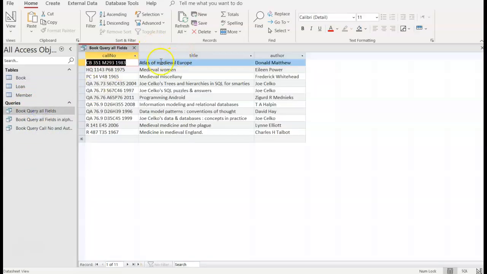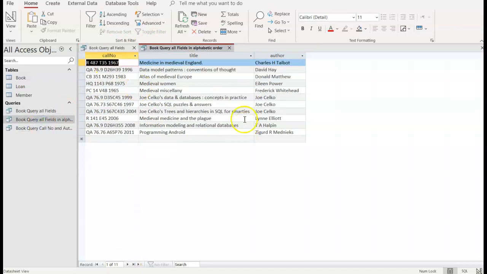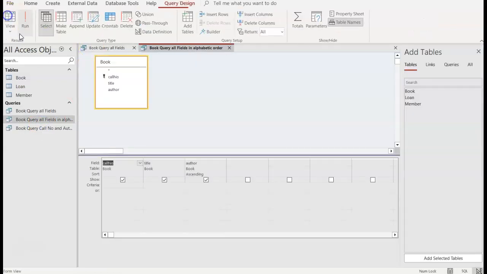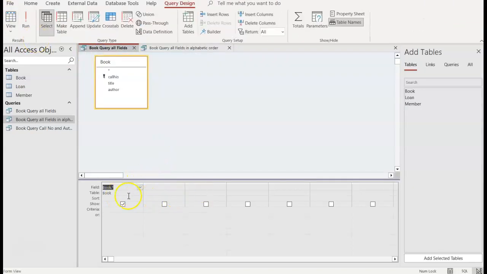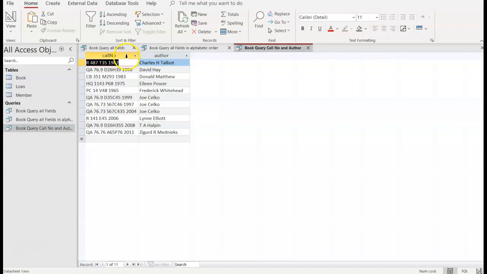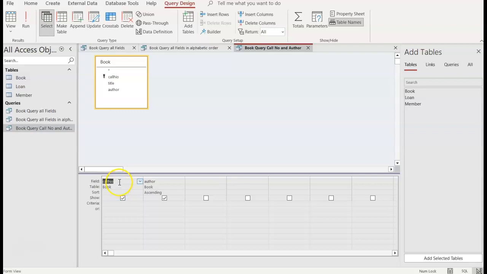This one, if we were to check it, had all 11 records and the 3 columns. Then the next one has all fields, but in alphabetic order. If I go to design view, you'll see that I have it sorted in ascending. We didn't have the individual column headings, we just did the asterisk, so book dot asterisk. And then this one has just call number and author, also in alphabetic order, in ascending order.